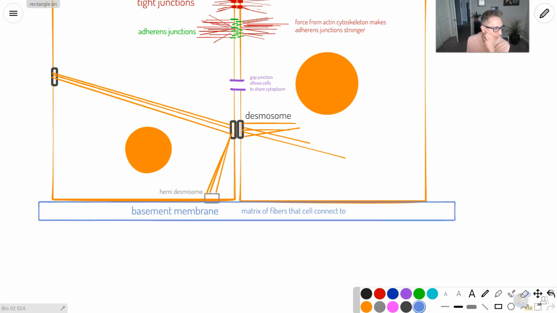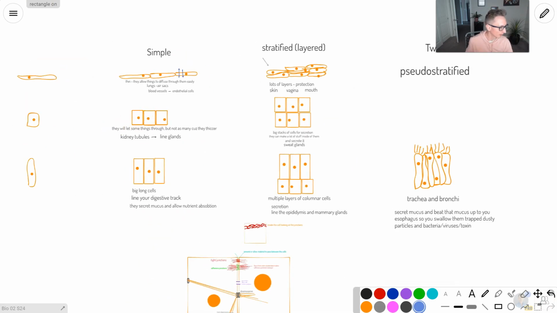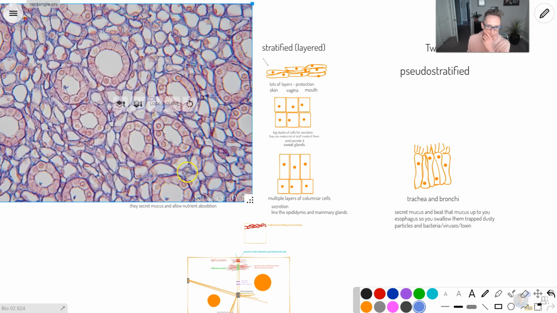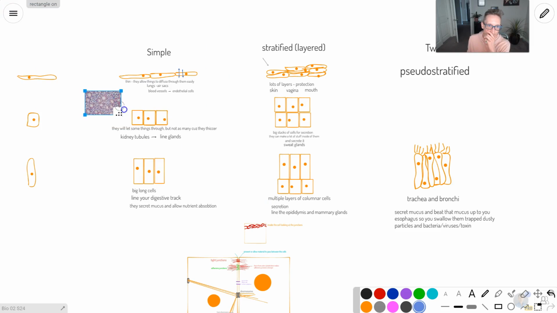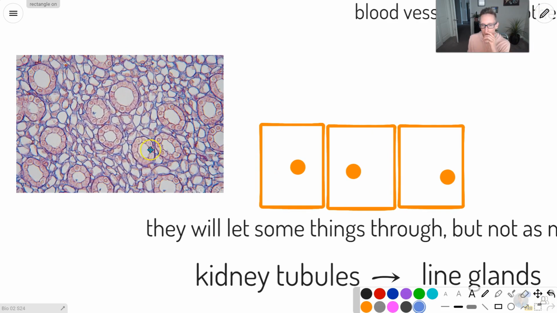Let me see if I can pull up, there's a lot I didn't get to talk about that I want to talk about. Let's pull up some pictures of these so we can see them. All right, we've got simple cuboidal. I know we looked at this, but I want to pull up this picture because it's beautiful. Simple cuboidal. Look at that kidney. These are the ducts, the kidney tubules that help your kidney balance the water in your bloodstream, in your body.